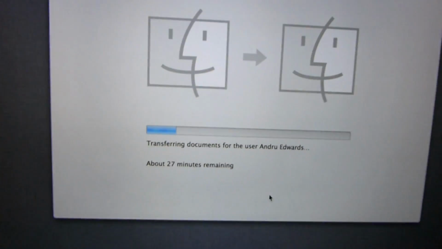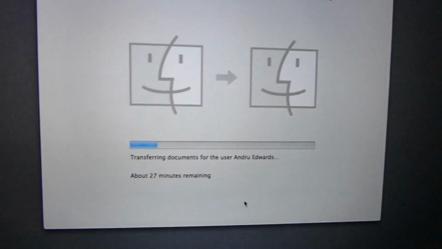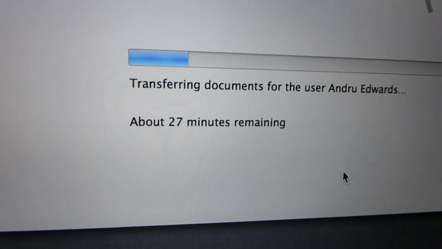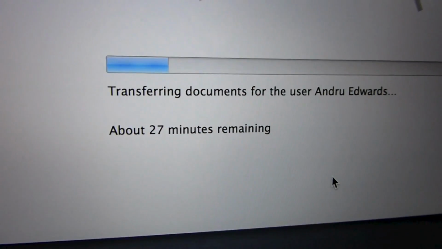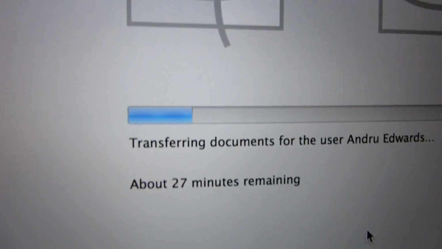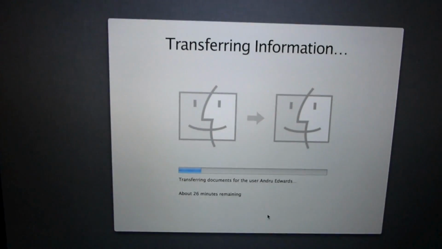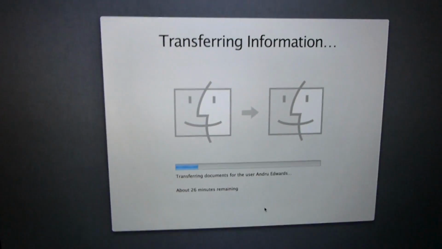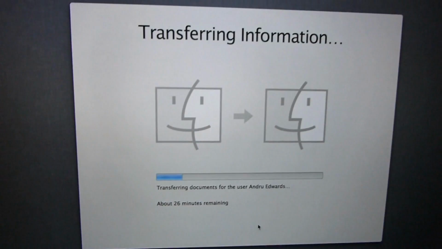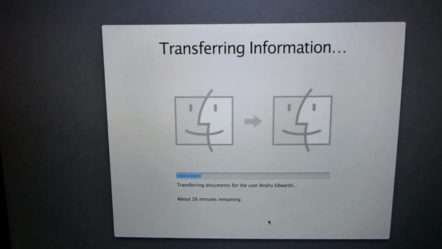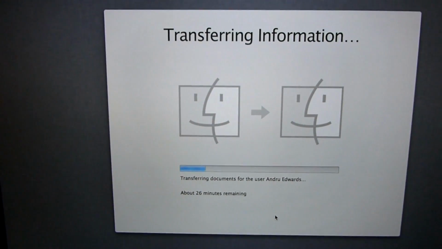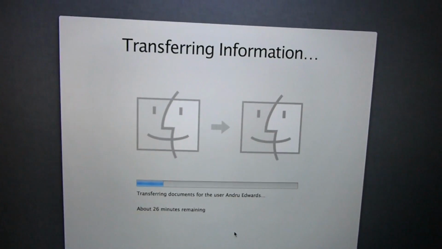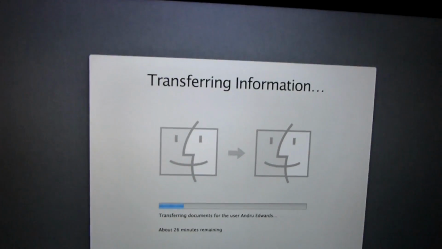And now I'm restoring that backup onto the MacBook with Retina display. There you can see it's going to be about 27 minutes. When this first started, it said 31. So 31 minutes to restore all the data over USB 3.0, that took about 6 hours to put onto the drive using USB 2.0. That is your speed advantage there.